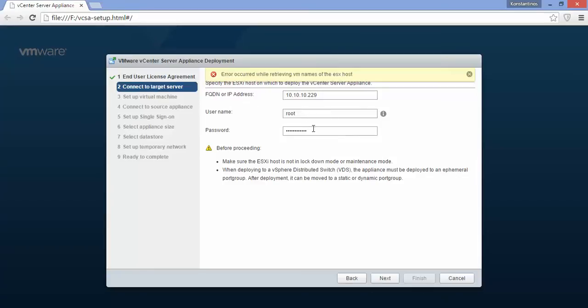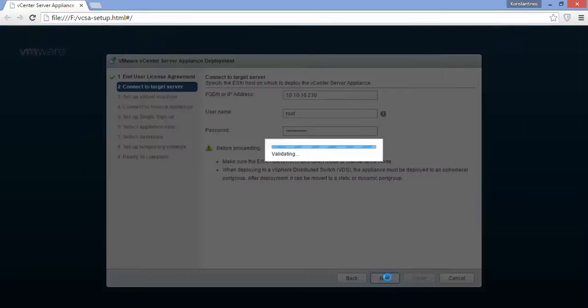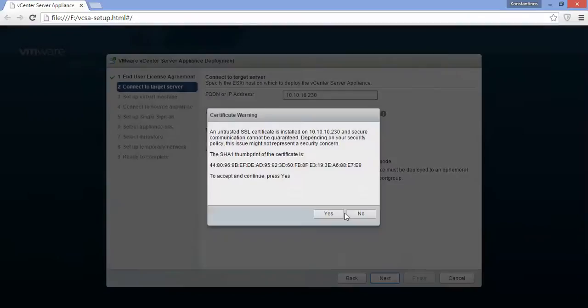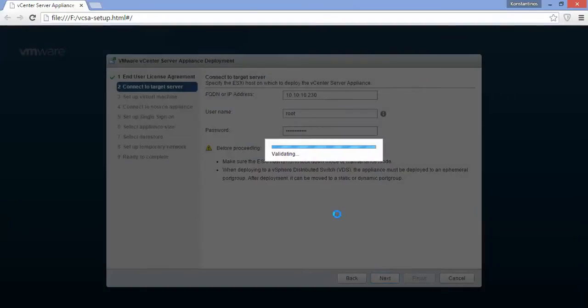Specify the host. Sorry, that's the host. This is the host, not the IP address of the vCenter. That's the host. Yes.